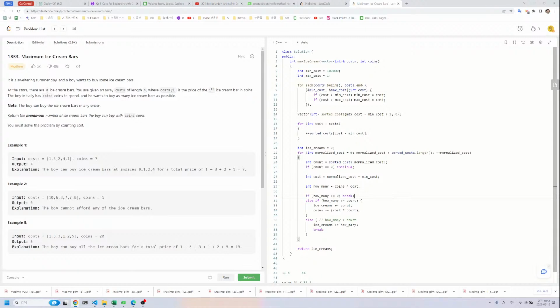How many zero coins? Somehow we don't have enough coins. So in that case, we'll just return 0. If how many is larger, then we can count: we add to count and subtract this one. And if how many is smaller, then we'll get this much, and there is no need to go further, so we'll break.